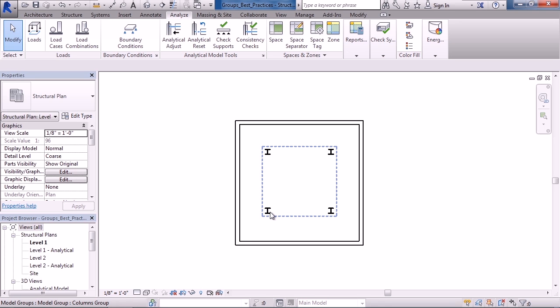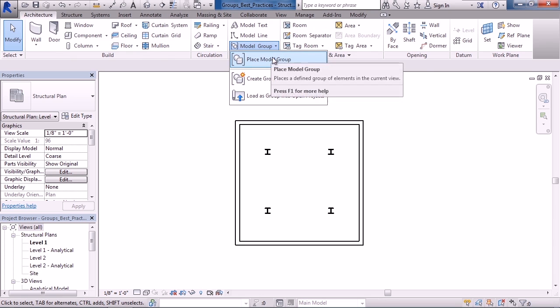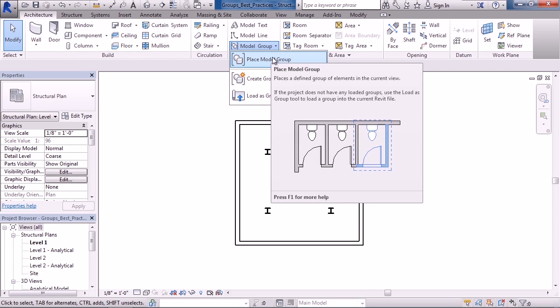Let's say you want to place this group somewhere else. Different view, different level, elevation. How do we go about doing that? One method is go to the Architecture tab on your ribbon, and then right in the middle of the screen in the Model panel, there'll be a Model Group dropdown. Go ahead and click that, and since this group we made is a model group, click Place Model Group.